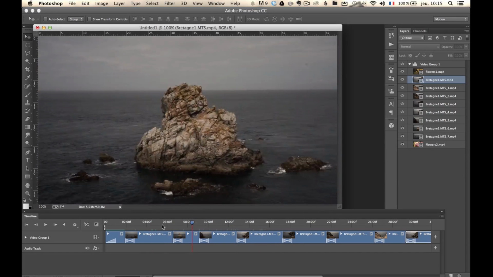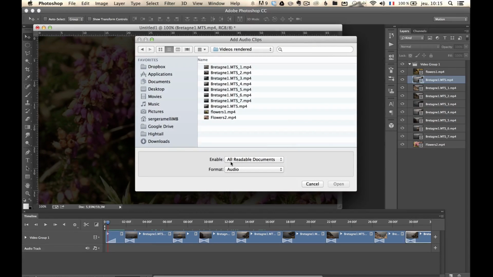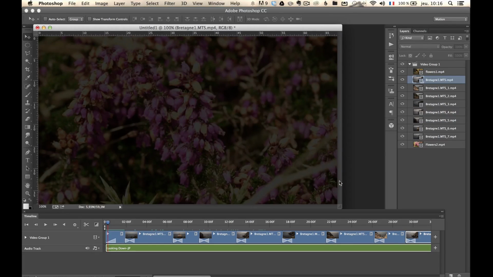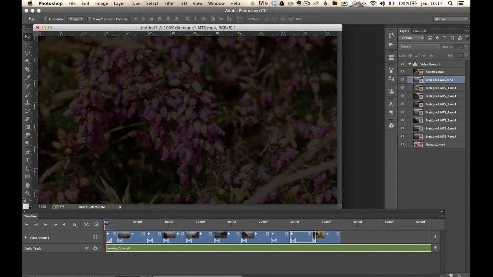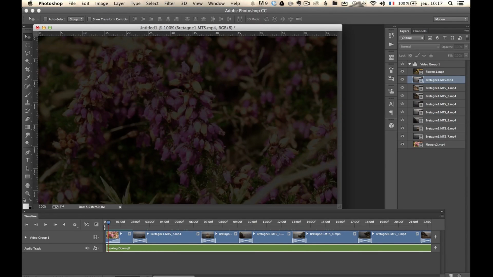I can preview my video. Now I want to add some music. Well, you can just go here to audio tracks and add audio. All right, so I took this MP3 file called Looking Down. Now, the music you need to use if you want to put this video on YouTube, which you should because videos on YouTube are a very powerful way to get your stuff known out there. The music is a bit too long, so I'm going to make it shorter.